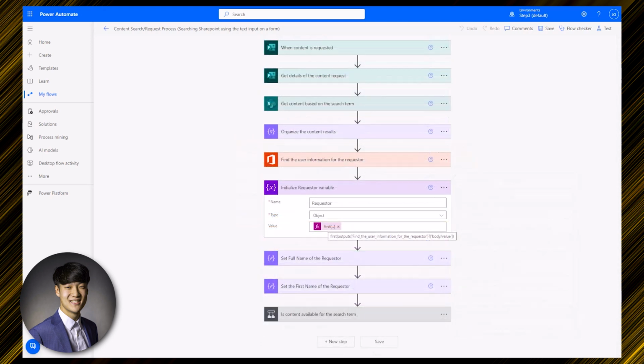In step 6, Initialize Requester Variable, we're defining the requester as an object in Power Automate and populating its values with all of the outputs from the previous step.